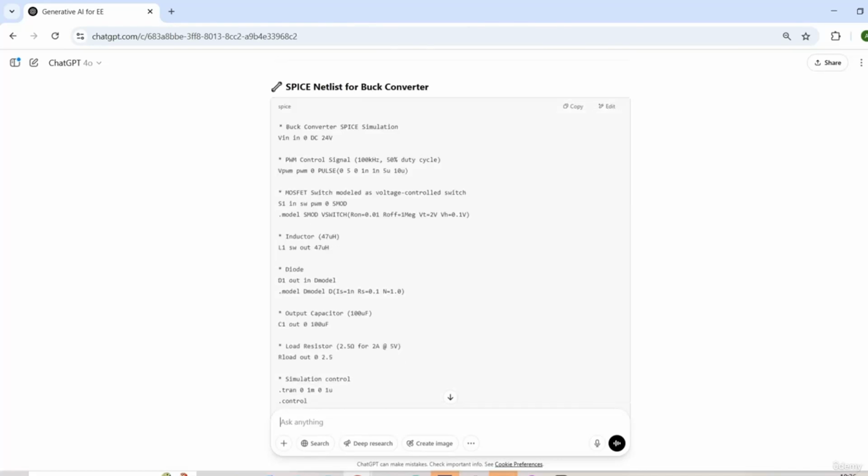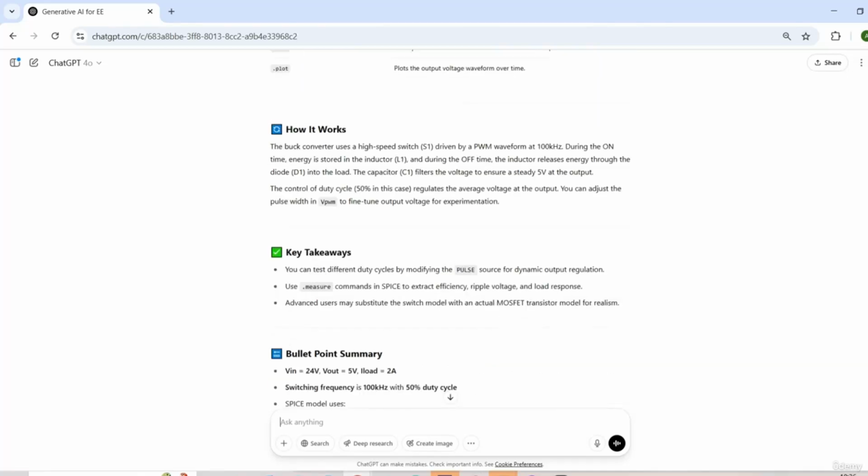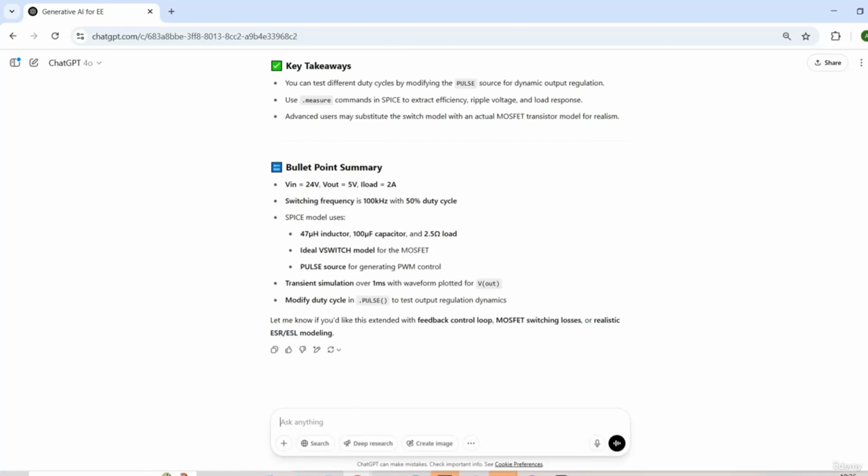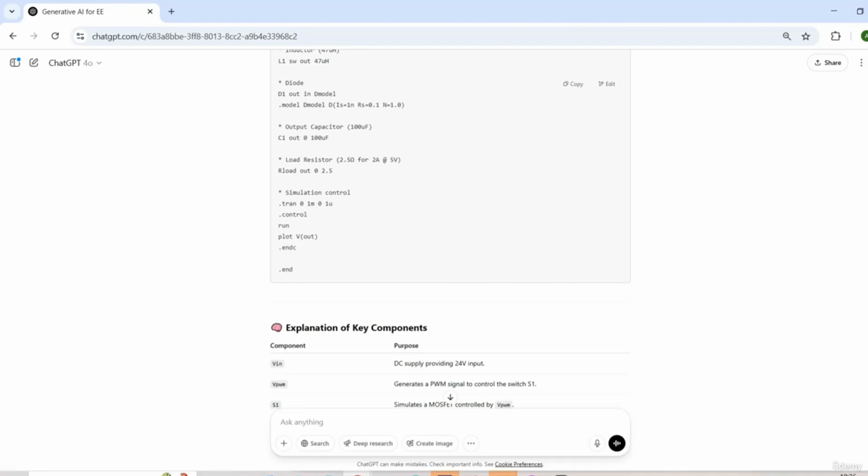The AI interpreted the design requirements, input and output voltage, current, and generated a text-based, simulation-ready circuit file. No analysis was required, just conversion of design logic into code.